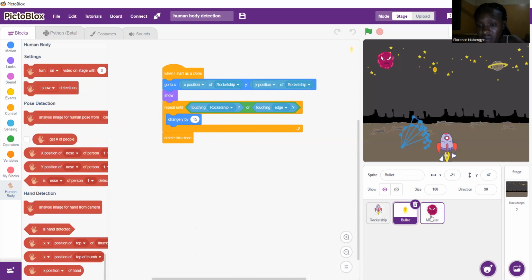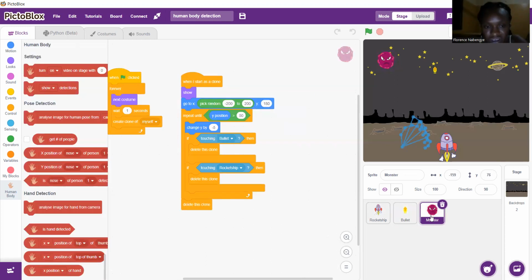Then I go to code for my monster. Just the same way I coded for them, I code for the monster. The monster comes in different costumes, so I want to change the costume of the monster. When I run the program, you see that my monster will keep on changing. And then I'll create a clone of my monster as well. So once I run it, I'll have my monster being changed, and then there'll be a clone of the monster created. And once the clone is created, it has to show. If not, it won't be visible to me.